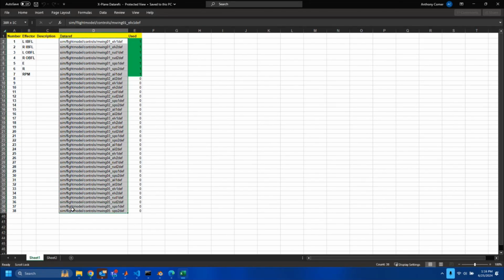If there was a need for more, I guess someone would need to sit down and look through the data refs and see what else they could assign. But ultimately that's where we're at. So these 38 data refs are completely usable. You would then come in and assign these to whatever you would like to use. So in this case, we did the elevator and we did RPM.